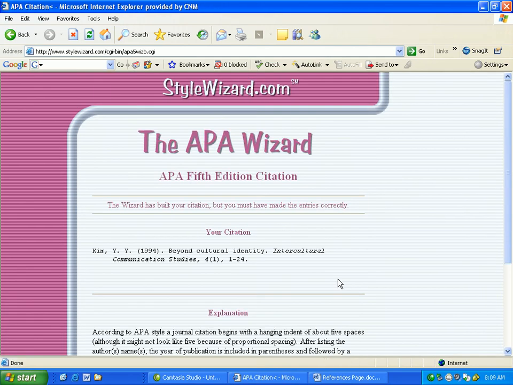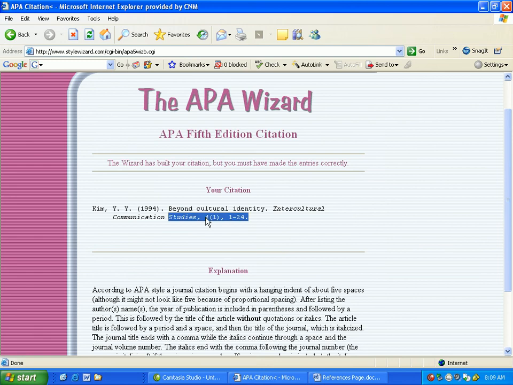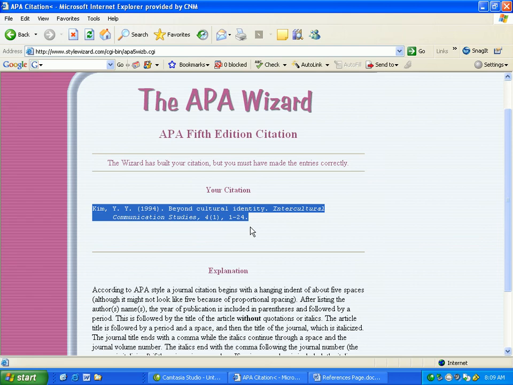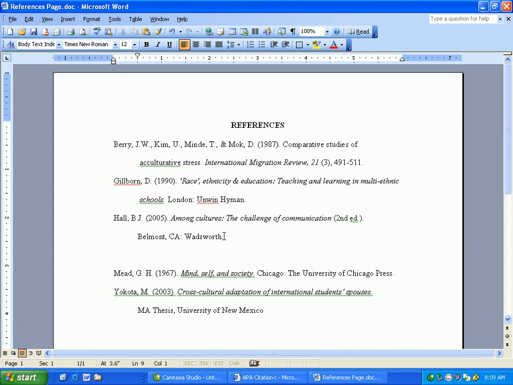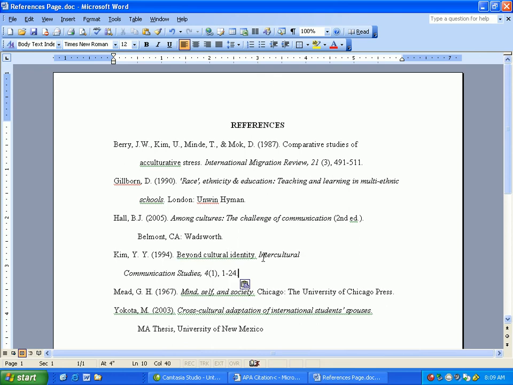Style Wizard has helped me to create a citation that I can then copy and paste into my reference page accordingly. Now when you do this, make sure you list each author's last name alphabetically on your reference page. So here I'm going to put this citation right in here where it should fall alphabetically. And that is how you can use an online citation builder to assist you in the creation of your reference page in APA format. Thank you.